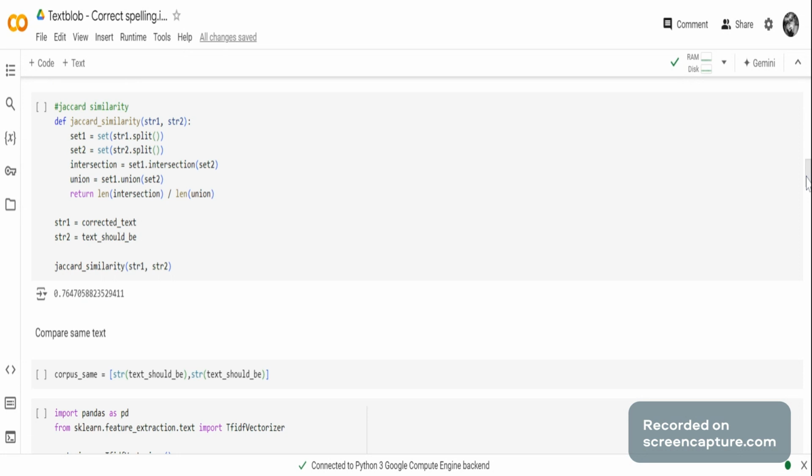And now we're going to talk about Jaccard similarity. Jaccard similarity is a measure used to compare the similarity between two sets. It is calculated as the size of the intersection of the sets divided by the size of their union. A value of 1 indicates complete similarity. The formula is J(x, y) equals x intersection y over x union y. And that's the formula for Jaccard similarity.